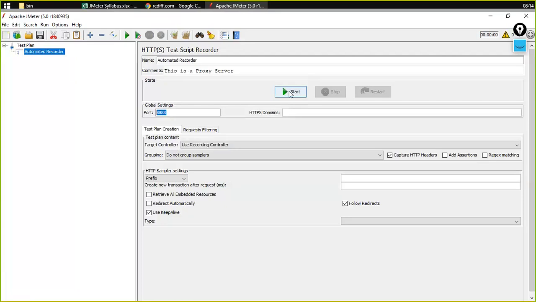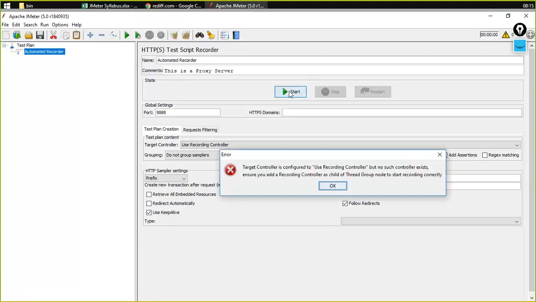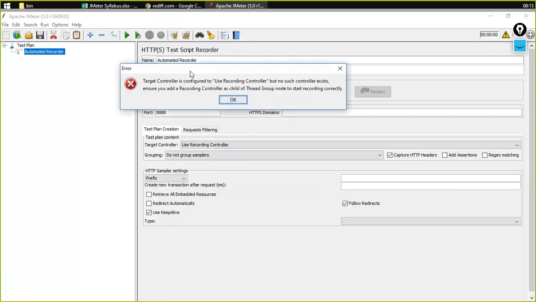So what we have to do is we need to start the server, to start listening to the requests and start recording the requests, right? So the moment I click on start, it won't start. Why? It is saying that the target controller is configured to use a recording controller, but no such controller exists, and to make sure you add a recording controller as a child of the thread group node to start recording correctly.